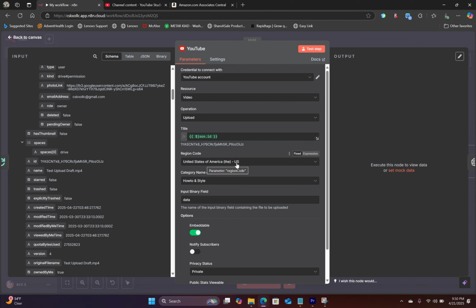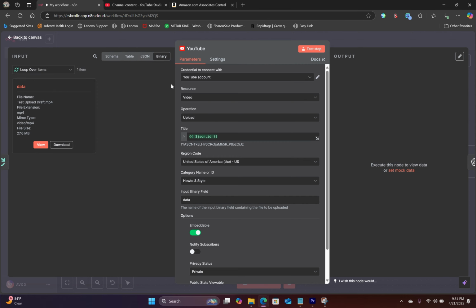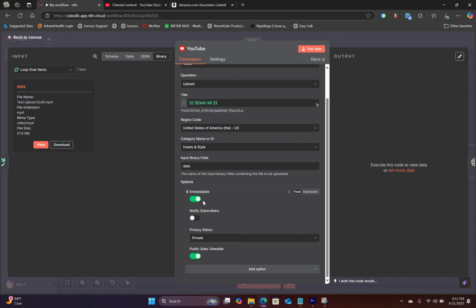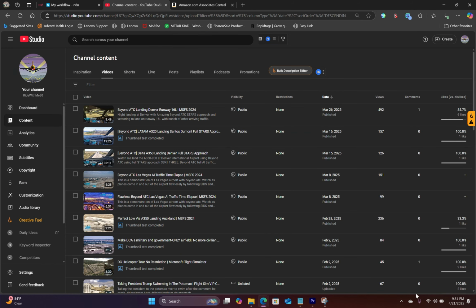And then for the region code, just choose wherever you are. For the category, for this one, we're going to just use how to. And for the input data field, leave this as data, because we have this file that's binary and it's data. Okay, so just leave that as data. And for the options, I choose to toggle on embeddable. And then privacy status, I have set it to private because we are doing this as a tutorial, as a test. Now that you have this, now let's hit test step. You should be able to upload that video onto our test account, which is this one right here.